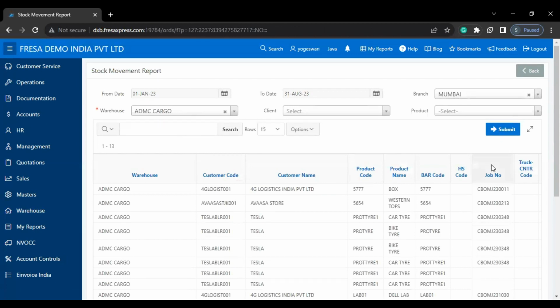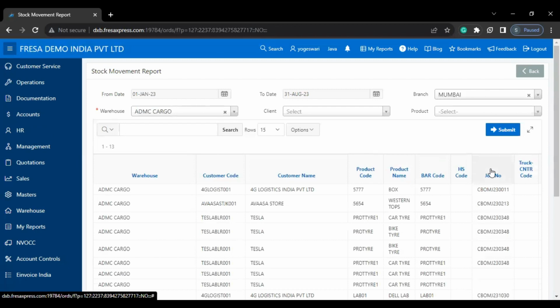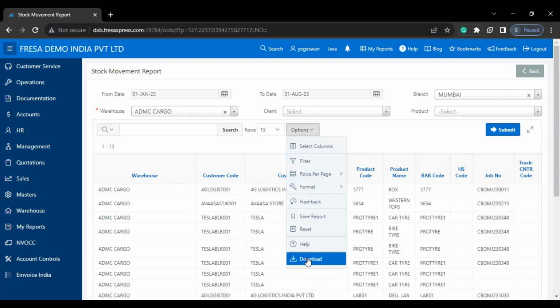Now the stock movement report details will be displayed on the screen. If you need to download this report, just click the options menu. Then we have to click the download button to download this report. This is how to generate stack movement report in the Fresa application.